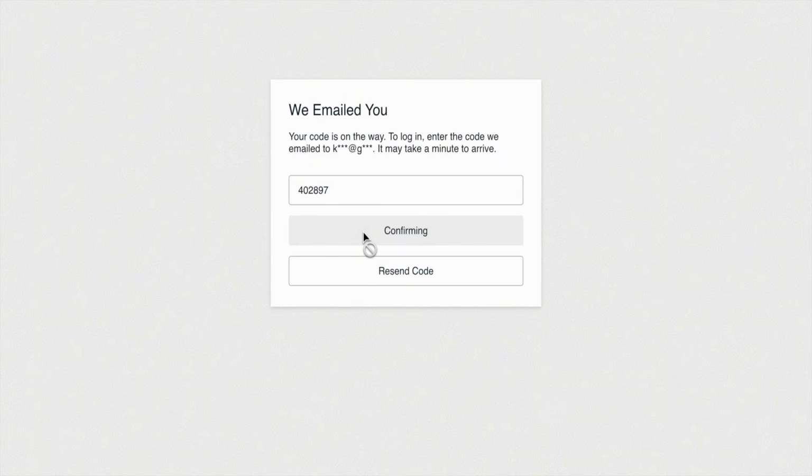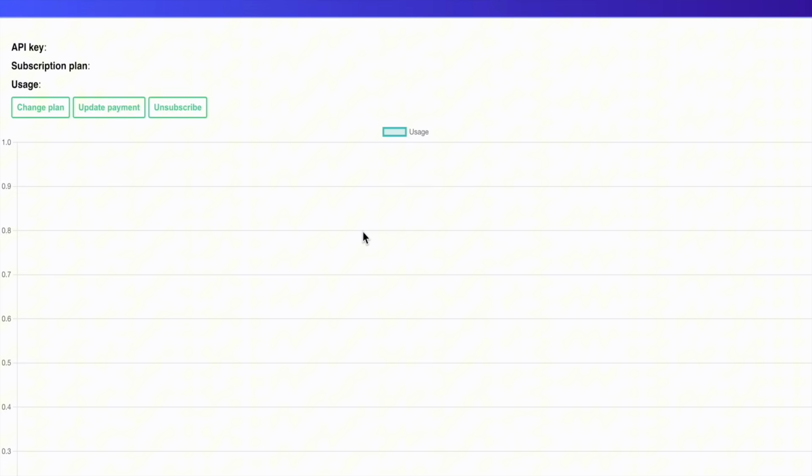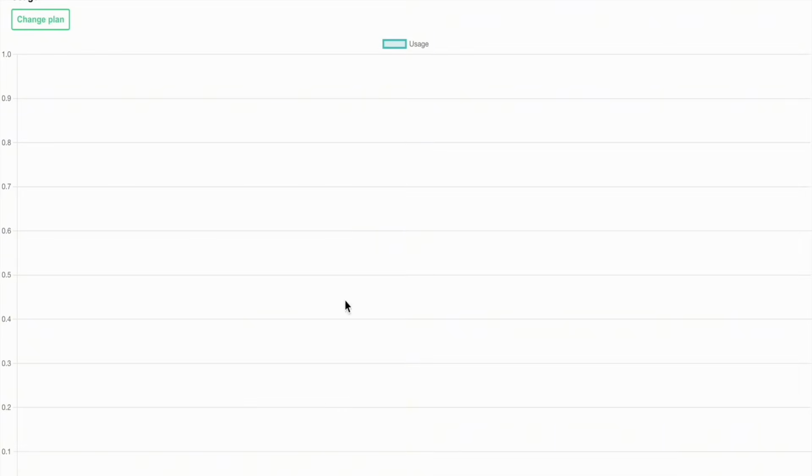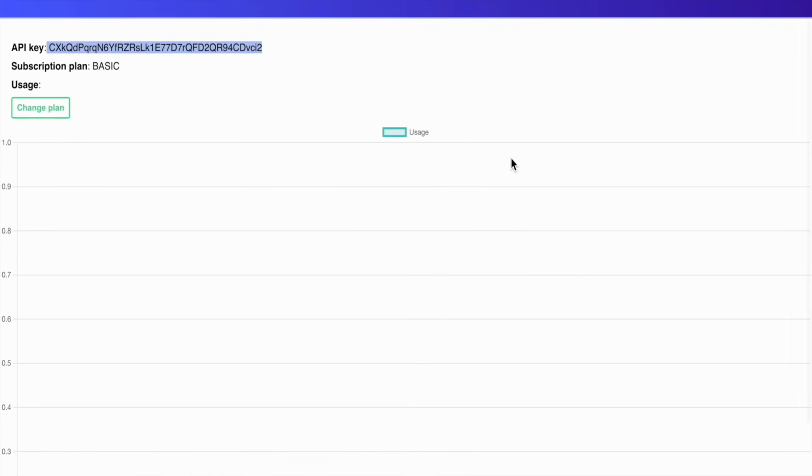Confirm the code that has been sent to your email. After confirming that, you will be getting an API key. You can store this API key in your secrets manager and start working on that. Whenever you hit an API, you will see some kind of a line that is popping up over here that shows that you are accessing the API. So this is how you need to set up your API key and start using it.